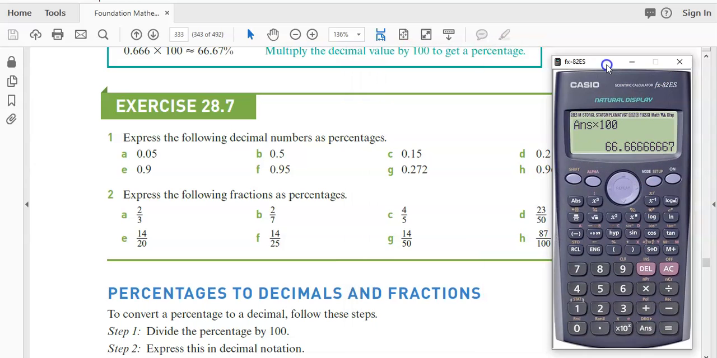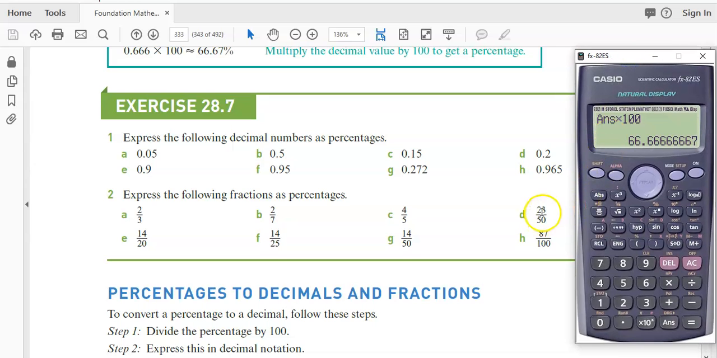And you can do this for any fraction. We'll try the last one here. 87 over 100. This is pretty simple because that's just 87%. Maybe we'll do 14 over 50. Press the SD button, times it by 100, and you'll get 28%. And you can see here that because 50 to 100 is double, 14 to 28 is also double. So you can see a bit of a shortcut to that method.